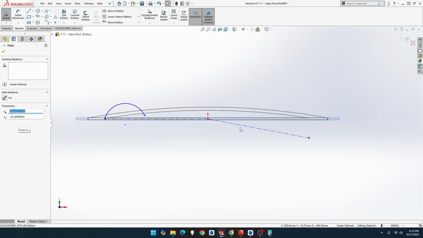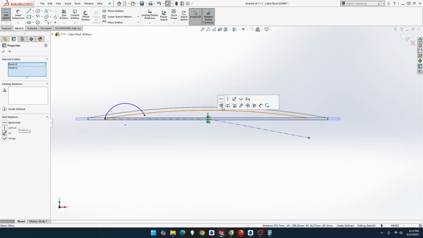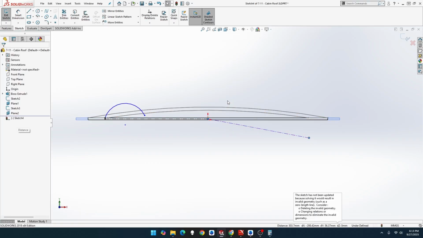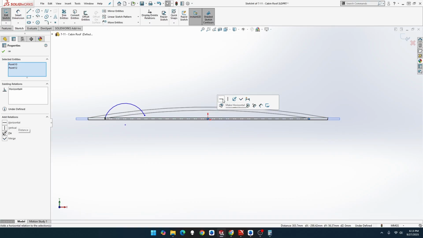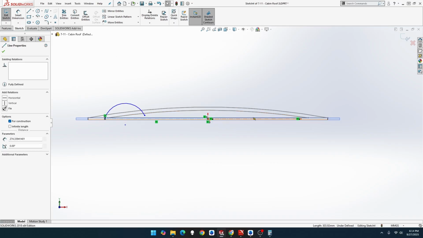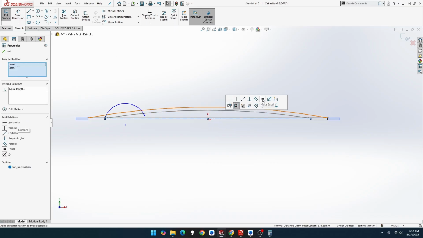Now that point and that point will be vertical. Sorry. Not vertical, horizontal. Yeah, that should be, yeah, still adjustable. Now, this line and this line will be equal. There you go. I've got that point.